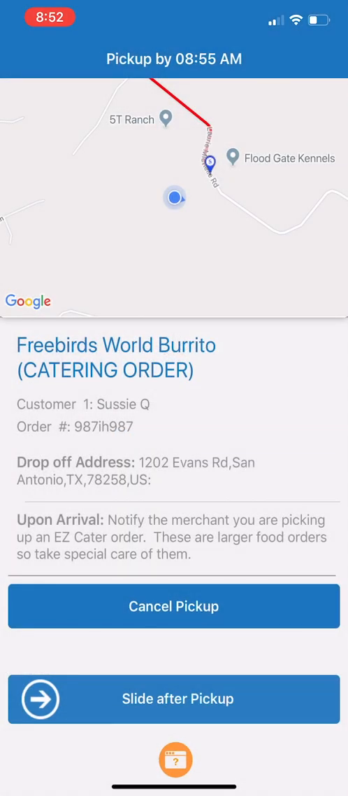So now you're at the pickup location, you're going to want to review the information on this screen. You can see where you're picking up, Freebird's World Burrito, it's a catering order.